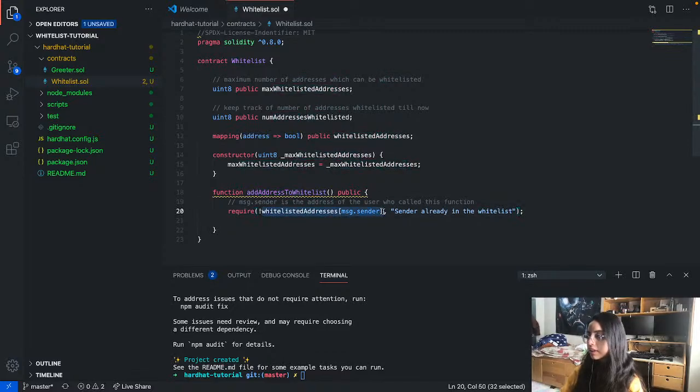So if this whole statement is false, meaning the user is not in the whitelist, then it's fine, and you can go ahead and do everything here. But if he's already in the whitelist, we shouldn't go further. Initially we initialized everything to false, which means nobody was in the whitelist. But if the sender is already in the whitelist, we should throw an error and say, wait, you are already in the whitelist. Why are you calling this function again? This is not good.